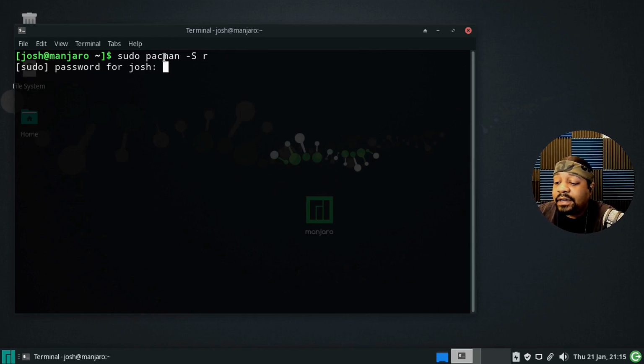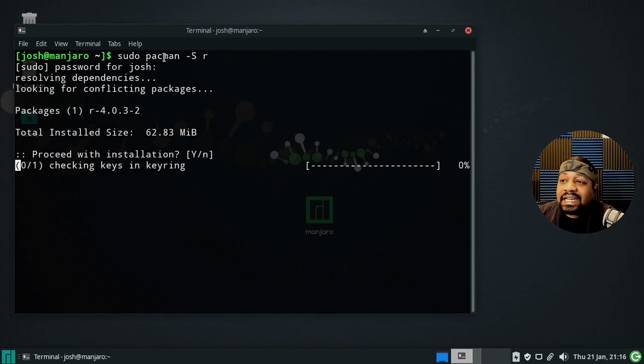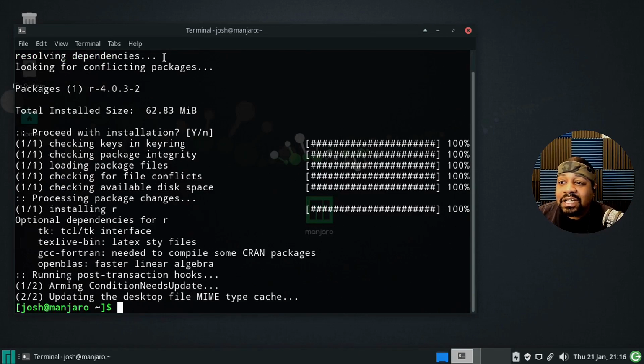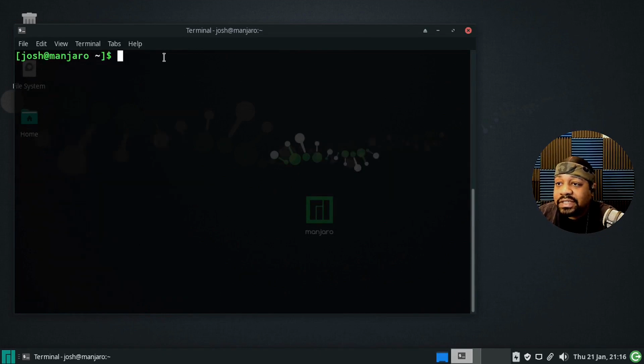And then let's type in our sudo password and go through the installation. It's not going to take long. It's only like 62 megabytes and it'll install Aura and its dependencies. So we're good to go. As you can see, it's installed. Let's go down and clear the screen.